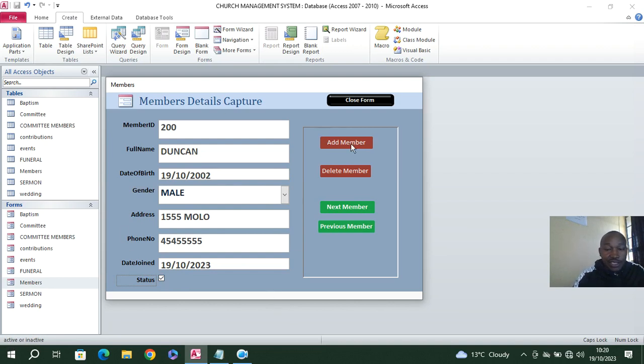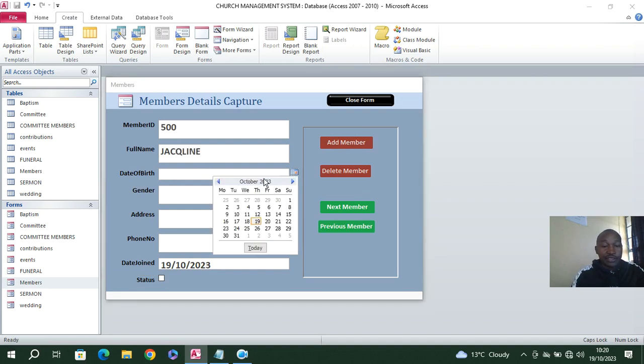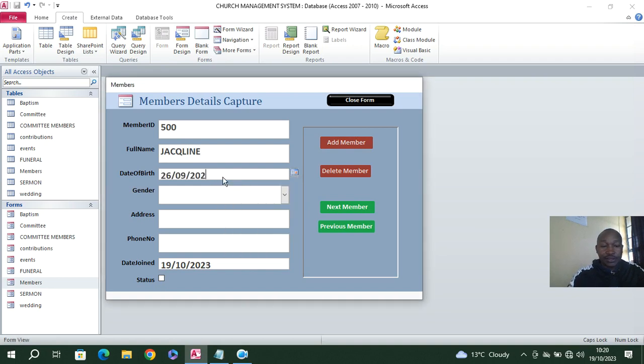So once I do this, I can just go to add member. You can add 500. This one is Jacqueline. Date of birth of Jacqueline is 26, let's say 2000. Gender, female. Address, can just have some address there. Cool. Phone number, you can just have a phone number there. Then joined today. So once I do this one, I can just go to previous members, next member.